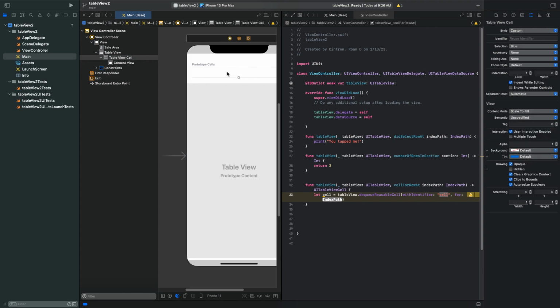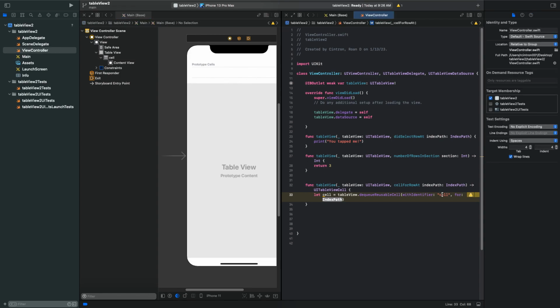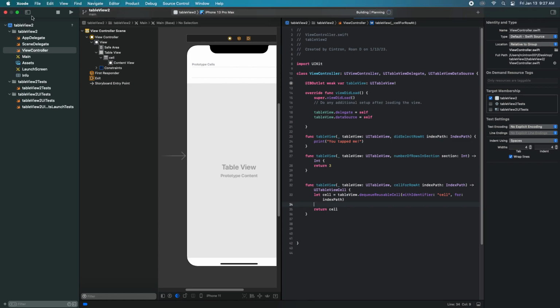So what we're gonna do, we're gonna take this prototype cell. This is the identifier. I'm gonna name it cell because I'm not gonna have many. I'm actually just gonna have this one. That's what this is gonna be. And then index path is literally just index path. Then after that, return cell. There you go. All right. And for that part, it's done.